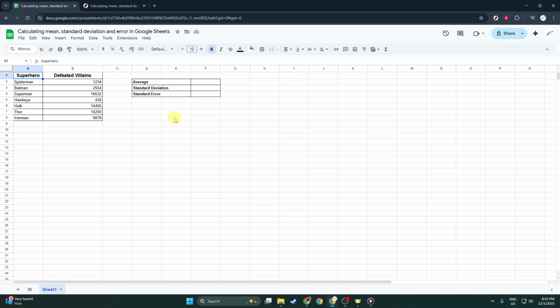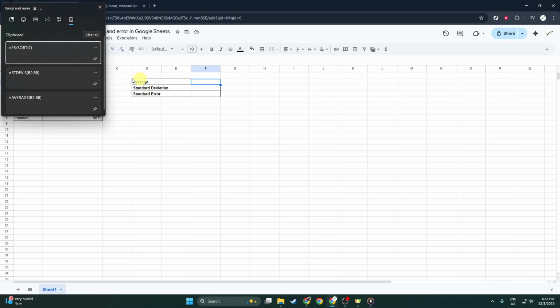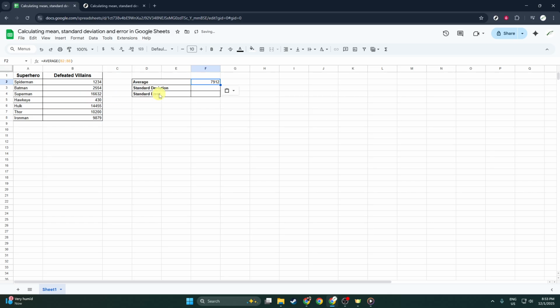Let's begin with the mean, also called the average. Click an empty cell where you want the result to appear, type an equal sign, then enter sum, open parenthesis, highlight your data range, close the parenthesis, and press enter. That gives you the total of your values.